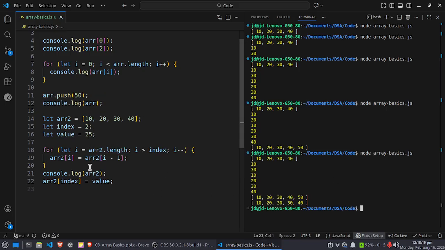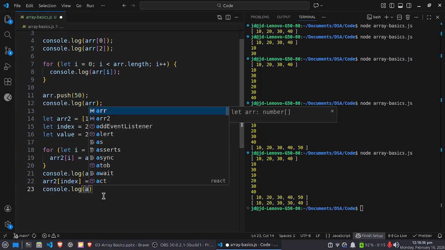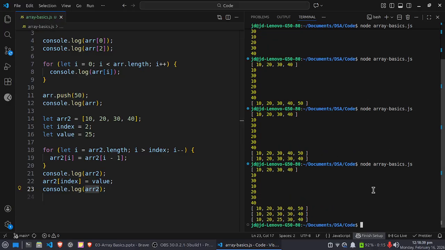See, the initial array is 10, 20, 30, and 40. After this for loop, I shift all the elements one index over, and now I replace the value at index 2, and now I get 10, 20, 25, 30, and 40. So this is an O(n) time complexity operation, because in the worst case we shift almost all the elements. If I push the element at index 1, in that case we have to shift all the elements.